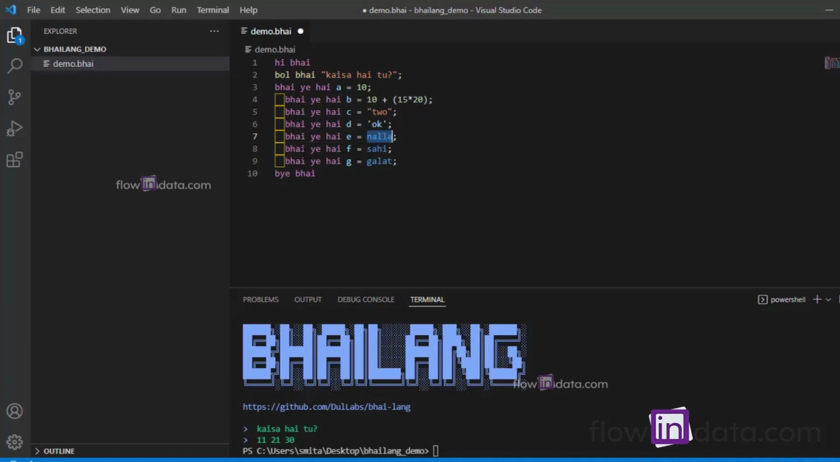And here, bhai ye hai F equals to sahi. Now this is the boolean variable, sahi is for true. And bhai ye hai G, this means false, galat. So these are the boolean variables here, and these are the string and integer types.